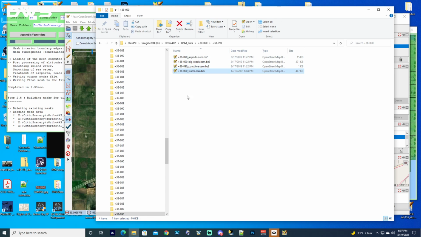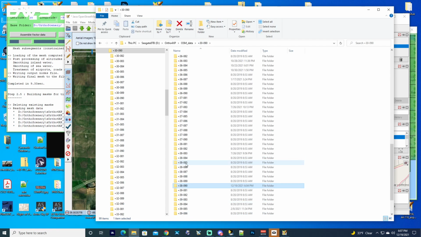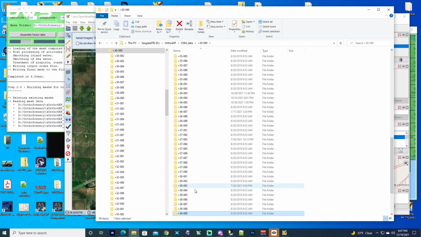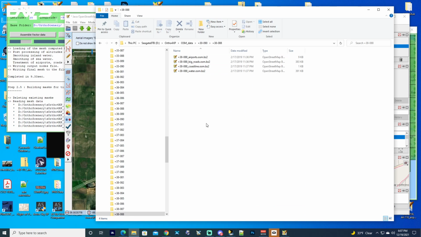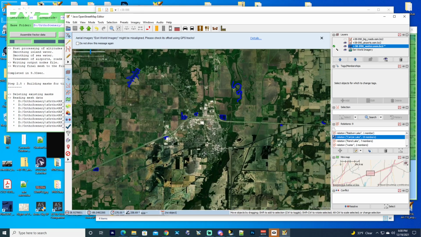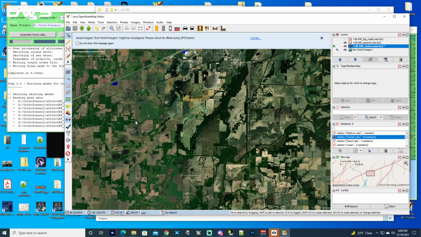So again, each one of the tiles that have been made, if I back up a folder level and look at the next one over, you'll see that it has a whole other set of those files, and they're all referencing plus 38 minus 89. And we can look at minus 88 and same thing. So again, we could open those up with Java OpenStreetMap editor if we wanted to, modify it, resave it, and then remake or recook the tile.